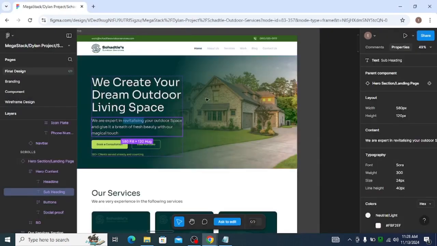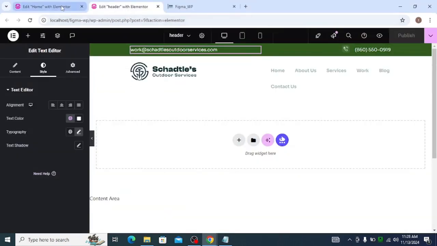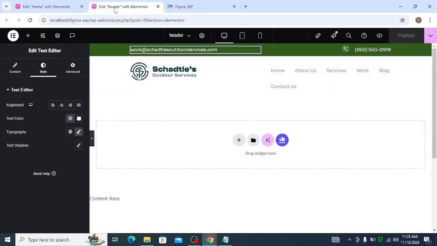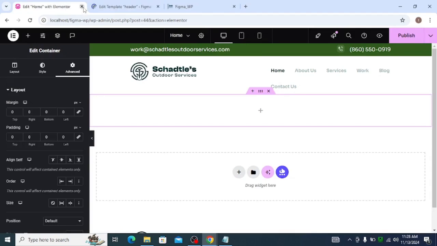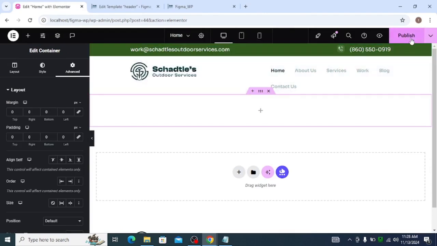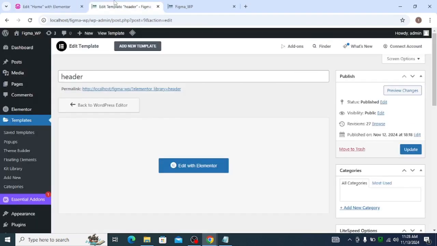So the next thing, I've downloaded the images. The next thing we want to make use of right now is just to go to the home page, and then let me just do that here. Let me exit to WordPress, and then so let's publish it. Let me exit to WordPress.